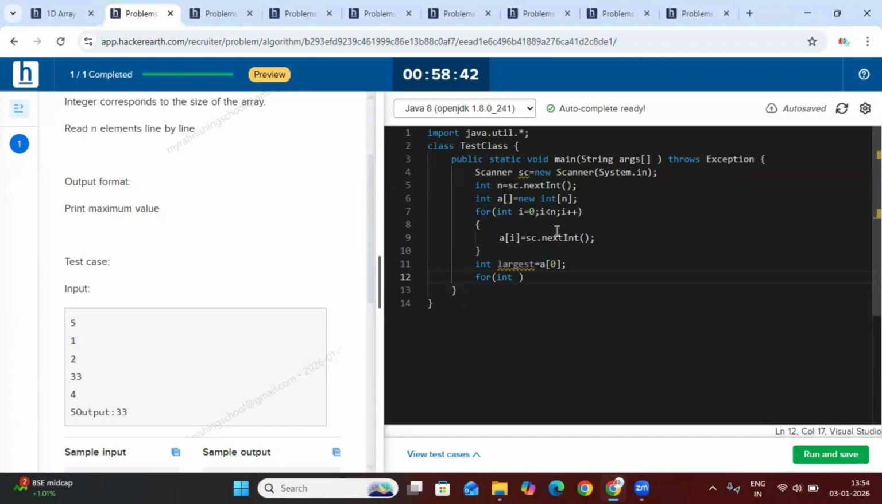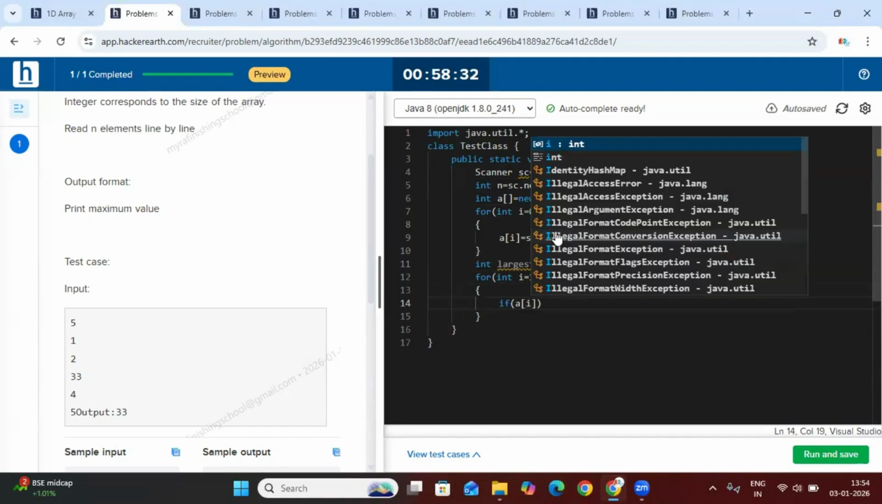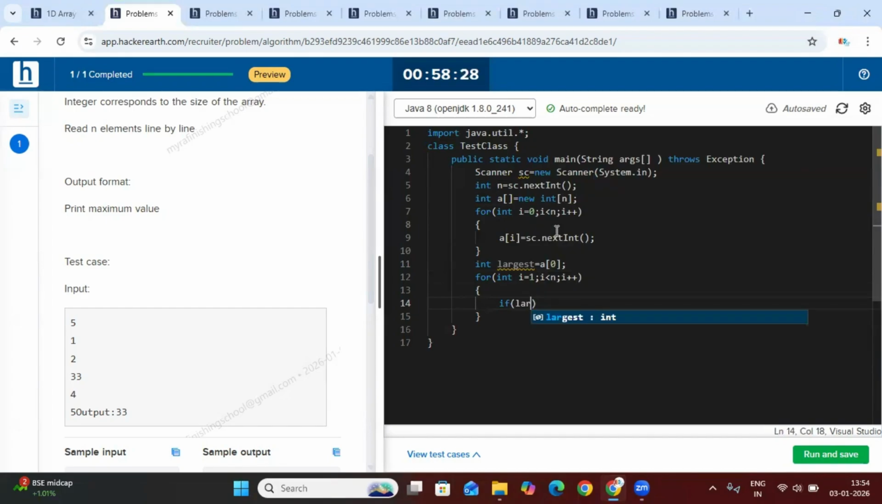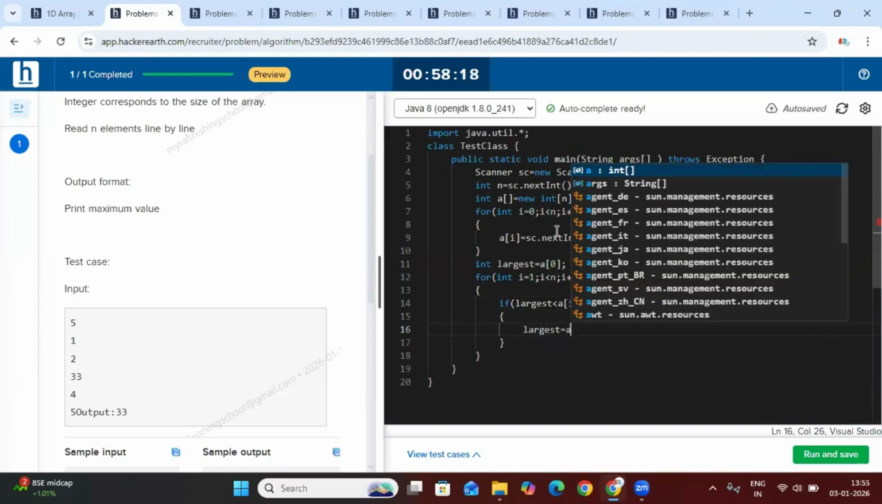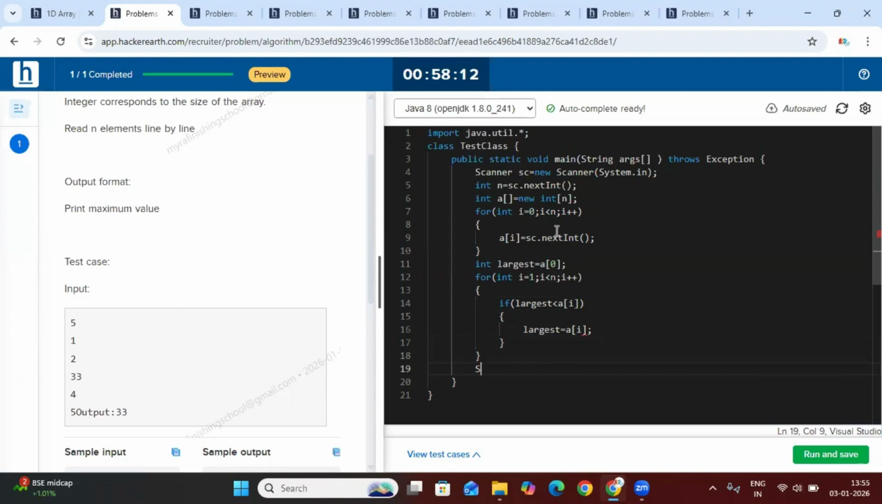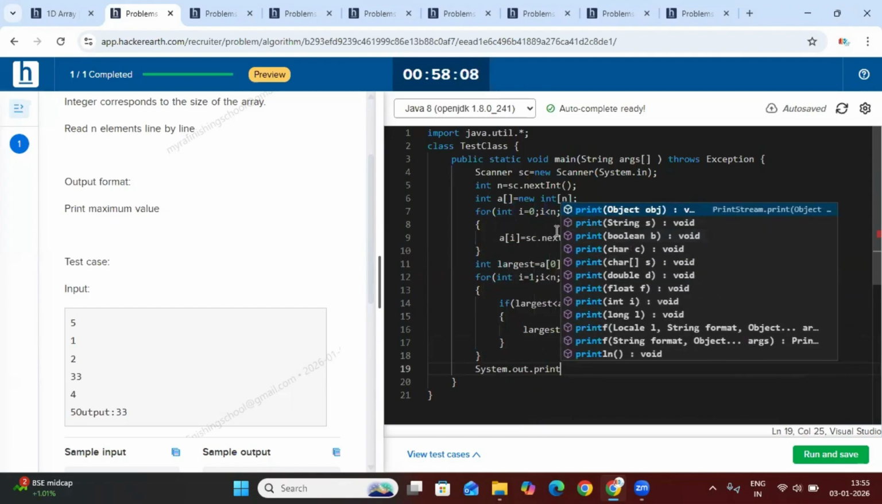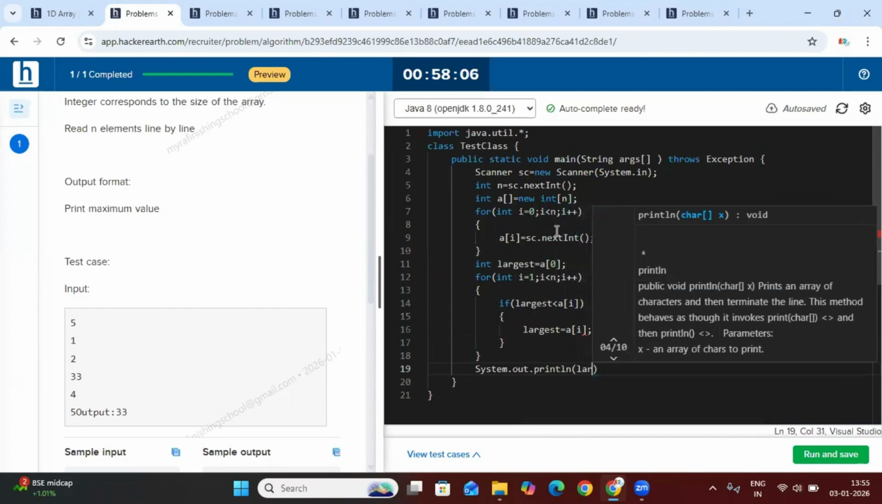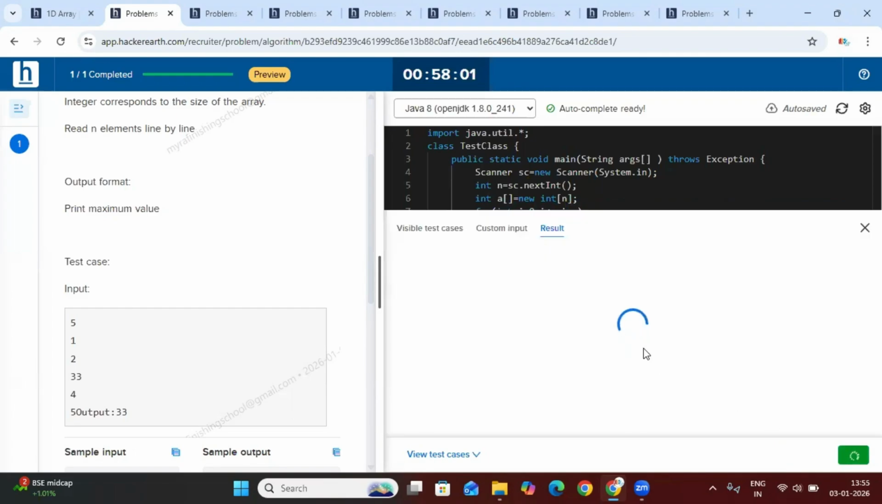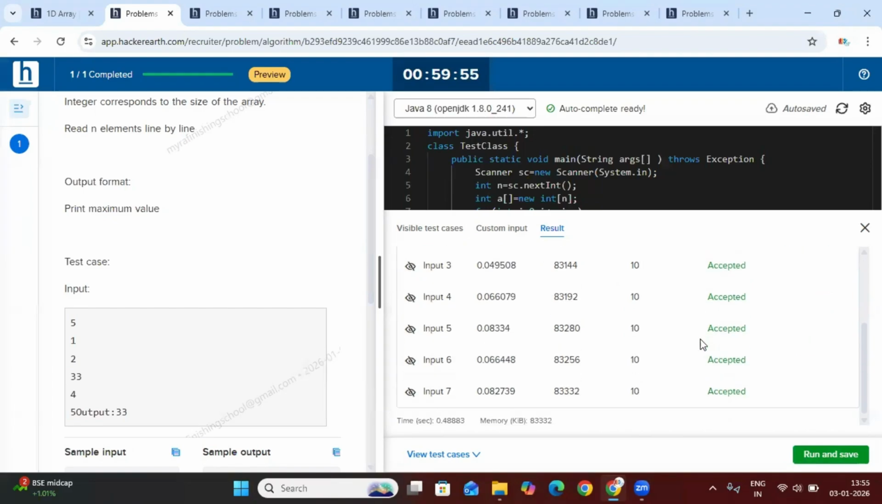for (int i = 1; i < n; i++). If largest value is less than a[i], then largest = a[i]. Then after that you can print System.out.println(largest). Okay, 100% it was matched.